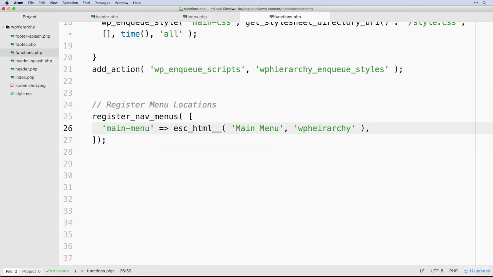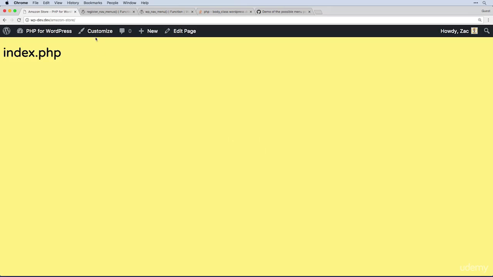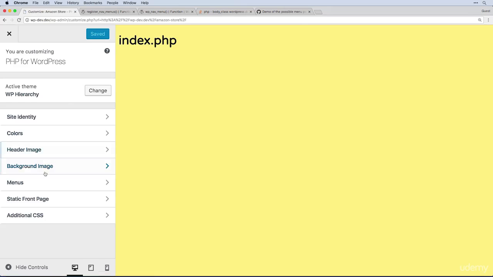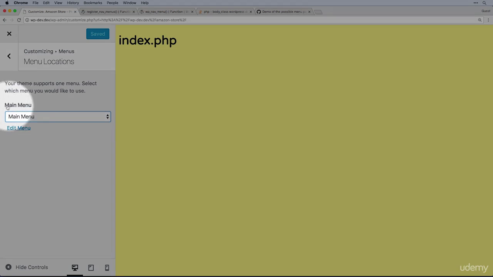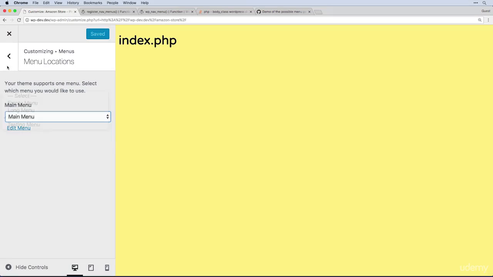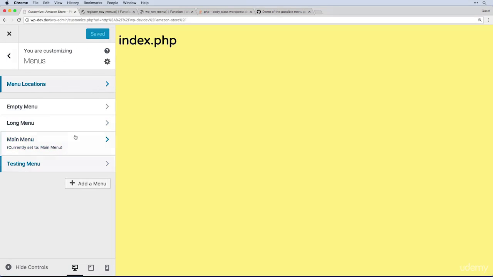So that's setting up register nav menus. And just to test this out, if we come into our customizer and into menu locations, we could see that main menu is appearing there. Oh, I'm sorry. These are the different menus that come with it, and the menu location is the main menu. There were already some menus set up here. I had set up one previously, and then it just comes with some testing menus and things like that. So that is the setup there.